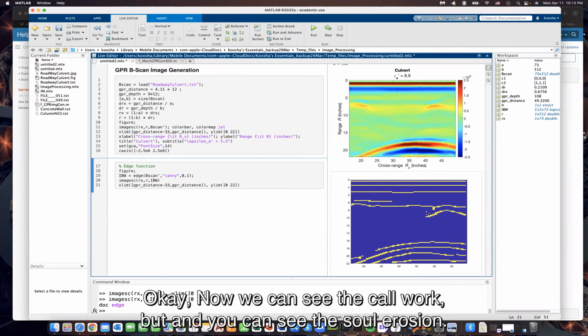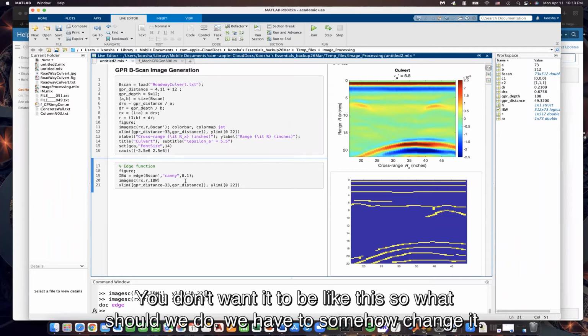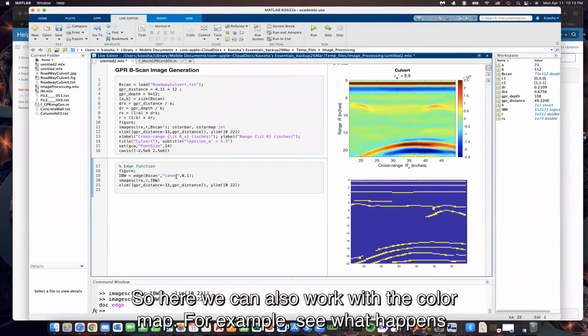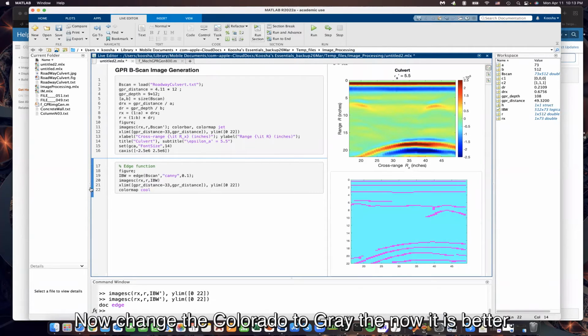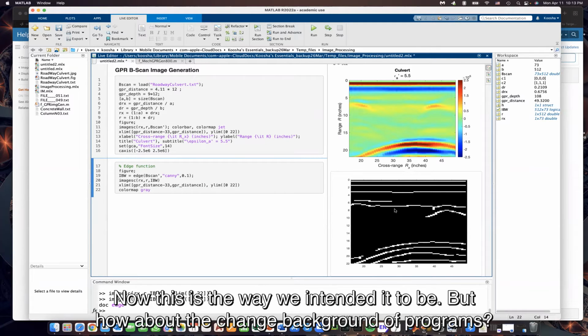Okay, now we can see the culvert, and we can see the soil erosion, the delaminations between the layers. But the color is quite funny. We don't want it to be like this. So what should we do? We have to somehow change it. Here you can also work with the color map. For example, let's see what happens now. We can change the color map to gray. Now it is better. Now this is the way we intended it to be.